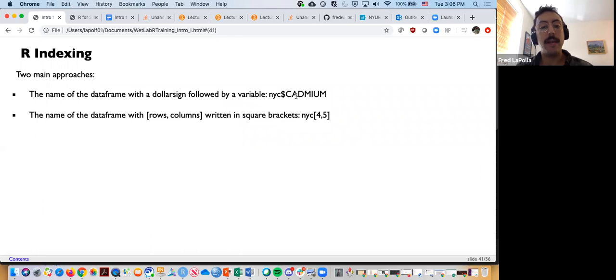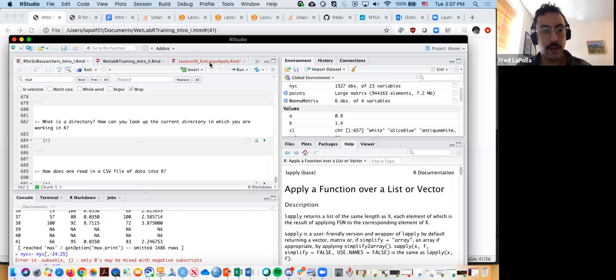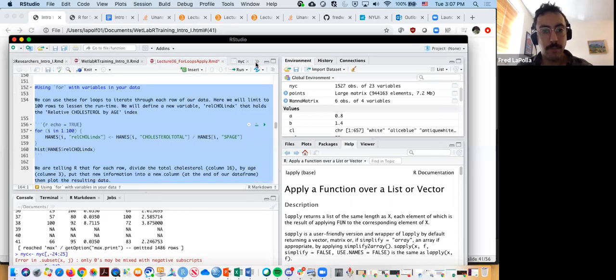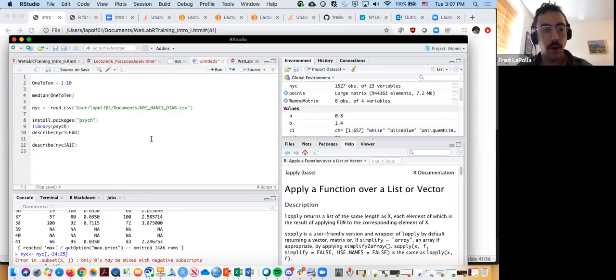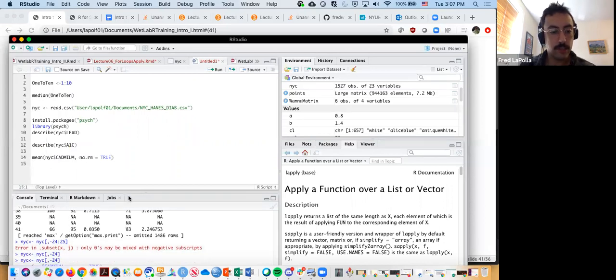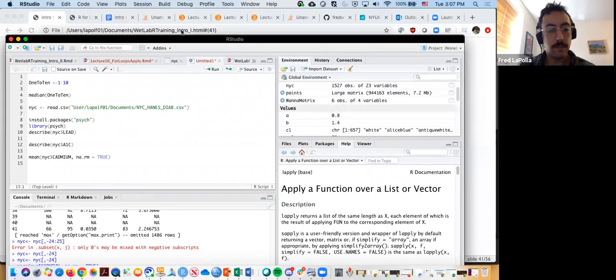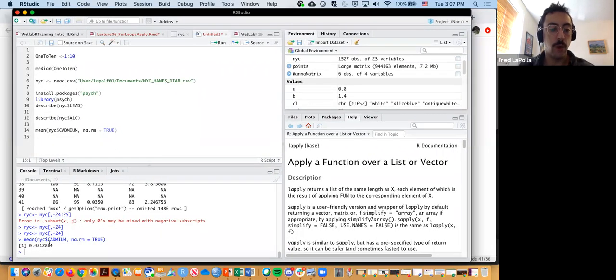So if we said mean of NYC $ cadmium, I guess I'll actually just go ahead and do it. Pulling up R, I'll do it in this untitled R document. So if we said, let's say, mean of NYC cadmium, not sure if there are any NAs in there, but I'll say na.rm equals TRUE. It will tell us down here at the bottom, I need to move this up slightly, 0.421. So that is one way we can reference a specific area of our data frame.